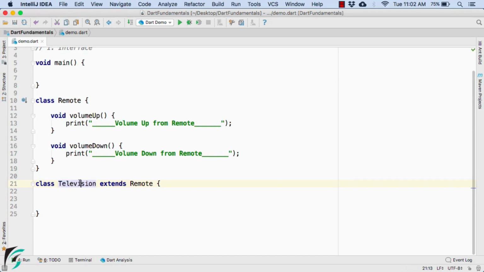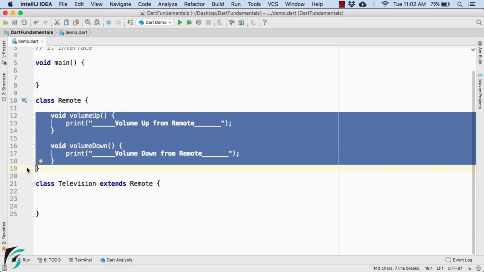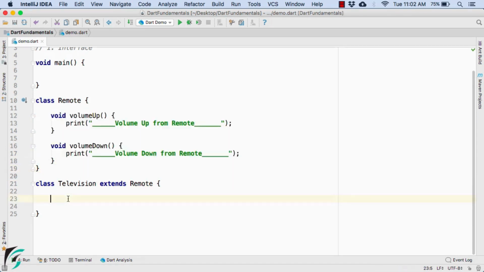So right now we are standing in a position where all the functions of the superclass are optional to override in our subclass of television. It is optional, but still we need it, right? So here comes interface into picture. Now, how to make this remote class behave as if it is an interface? So for that, instead of extends keyword, we can use implements keyword. Now when we do so, the remote is now acting as an interface.